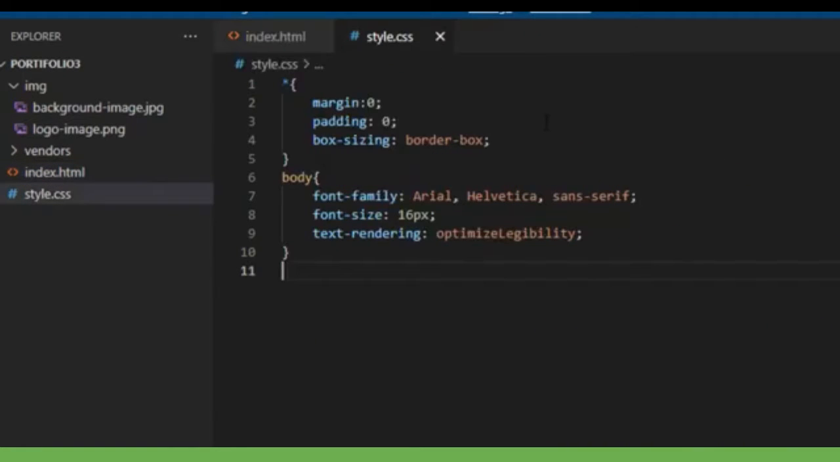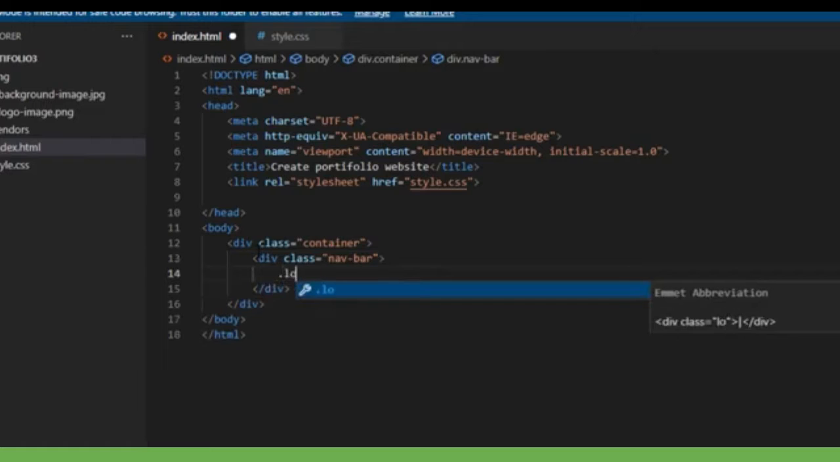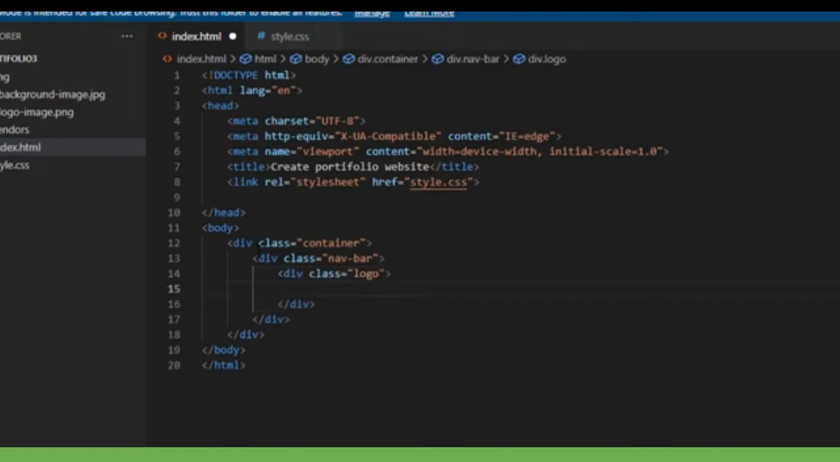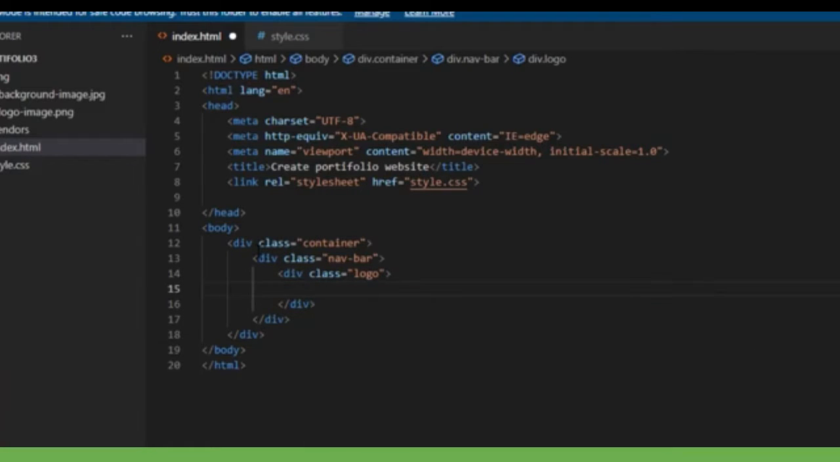As you see here, this is the universal selector, font family, font size, and text rendering optimize legibility. Okay, so now we have to create a class named container, and inside this class we have to create another class having a navbar class name, and inside this navbar we have two parts. The first is the logo section and the second one is the navigation menu.